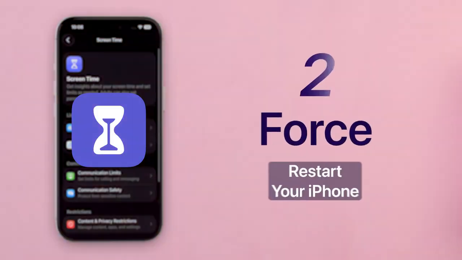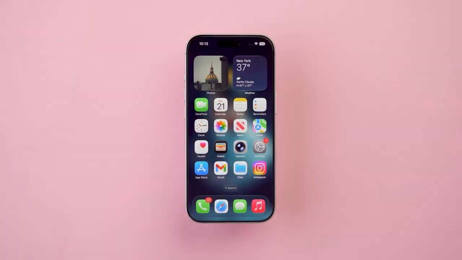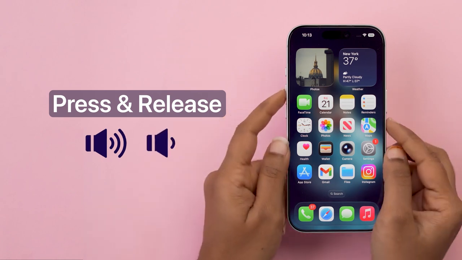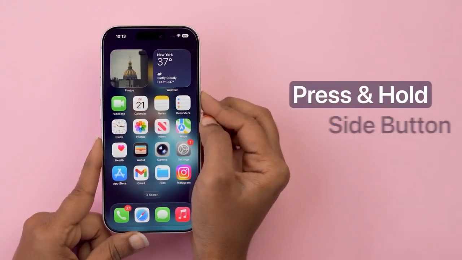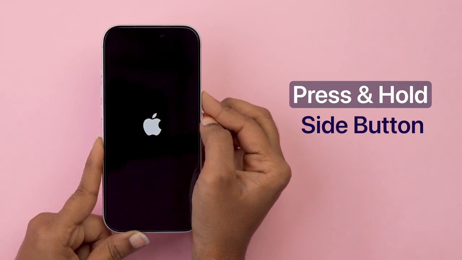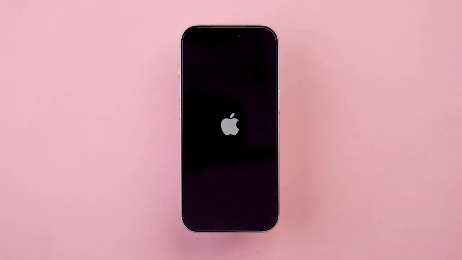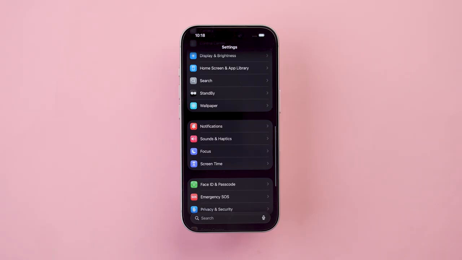Second, force restart your iPhone. Press and release the volume up and volume down buttons in quick succession. Now, press and hold the side button until the Apple logo appears. After restarting, check if screen time is now tracking correctly.